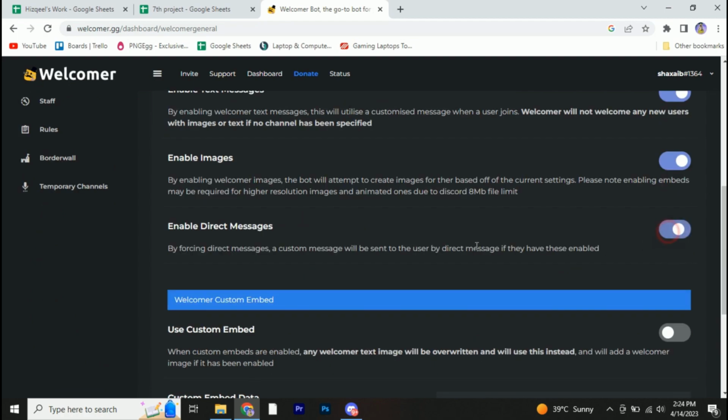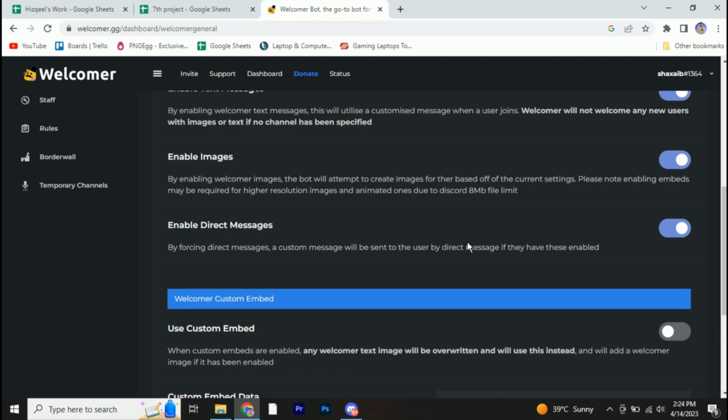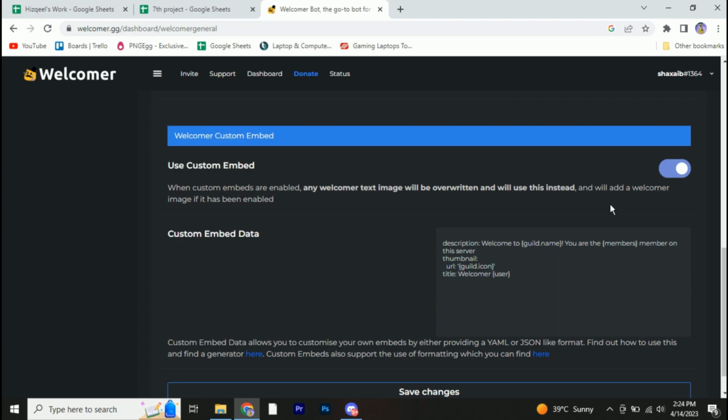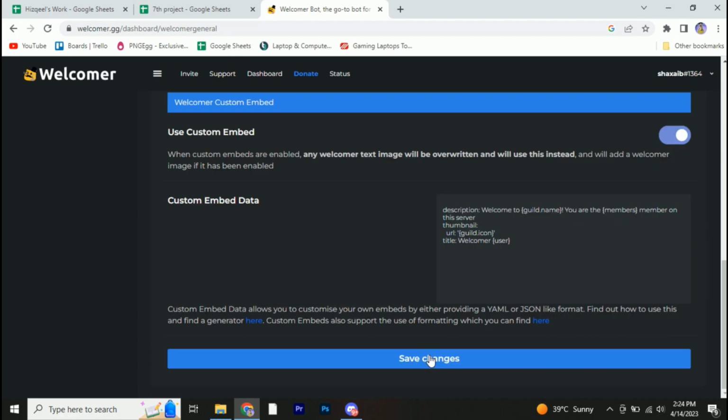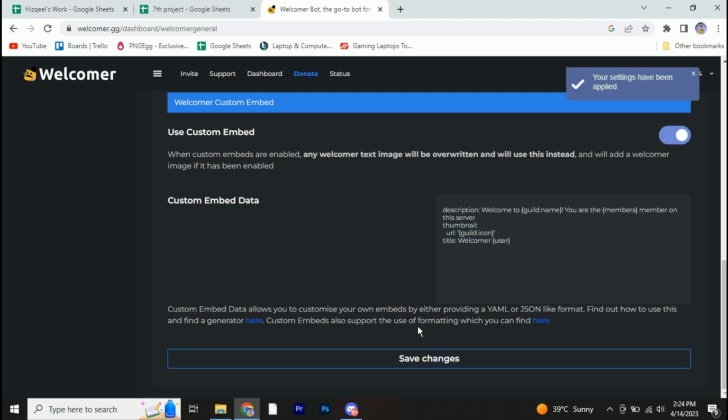You're gonna enable DMs. In here, we have a custom embedded code. You can also write a paragraph in here. Anyway, so after that, save the changes. And you have done.